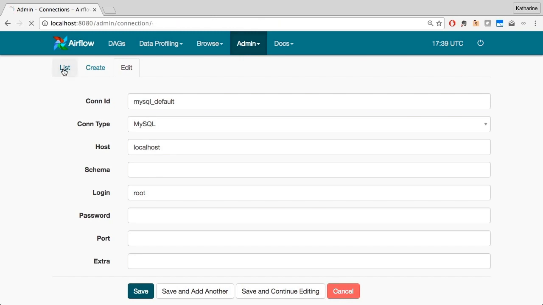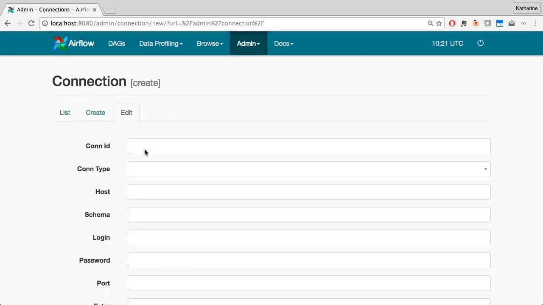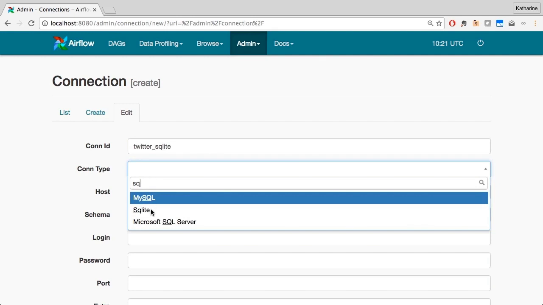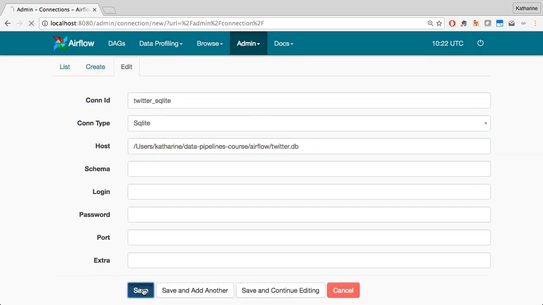You might want to set a different user. So for our project, I'm going to create a new one. We're going to call it Twitter SQLite. The connection type is SQLite, and the host just needs to be a local file path. So I'm going to put it in my Airflow directory, and you don't need to set anything else. You can just save it.